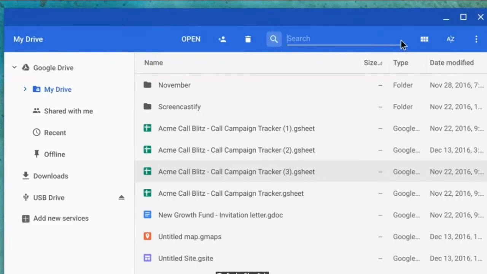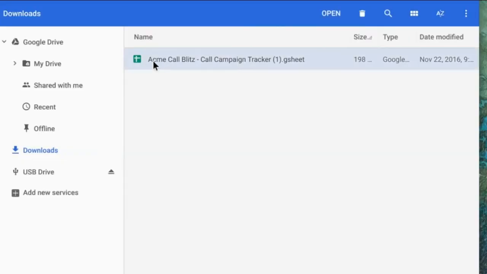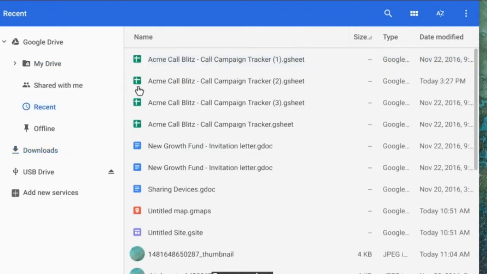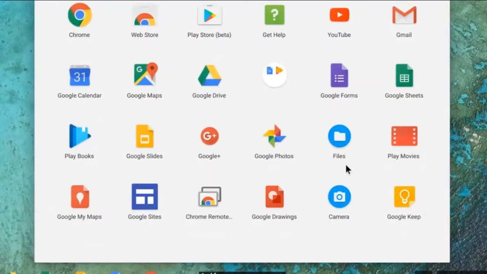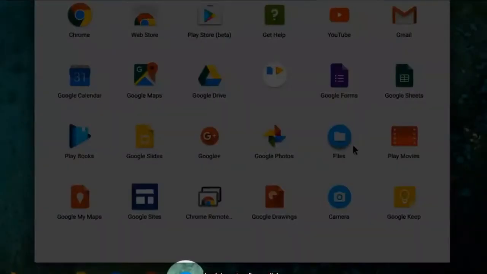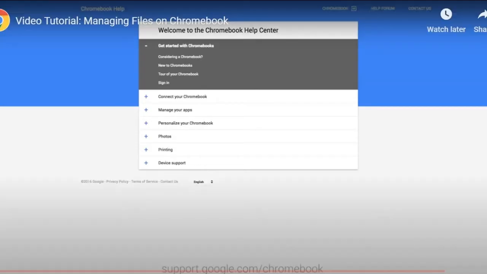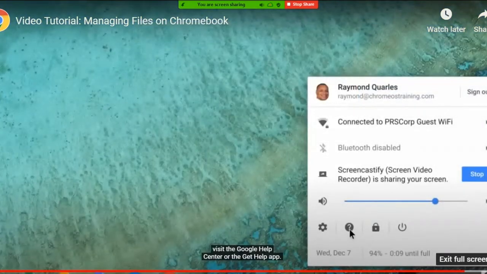To find a file, click Search and you'll see the search results from the folder you're currently in. To upload a file to the cloud, drag it from Downloads to My Drive. To move any of your files, just drag and drop. And for easy access, you can pin the Files app to your shelf by doing a 2-finger click and selecting the Pin option. Now you know how to save and manage files on your Chromebook. If you need additional assistance, visit the Google Help Center or the Get Help app.